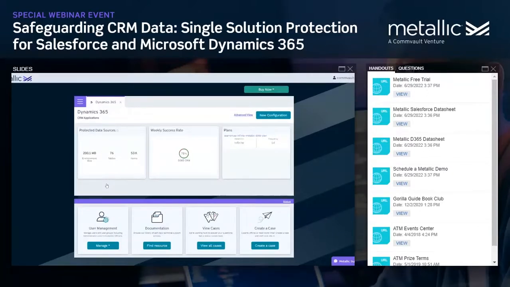We're also looking at it through the Microsoft Dataverse, which is the data orchestration layer that sits beneath Dynamics 365 and all other model-driven Power Apps. We can see our weekly success rate here, and then also our backup plan, which again, the backup plan is infinite retention, which is default, and the default is also for Dynamics, the backup frequency is every 24 hours. The other thing I need to mention is that with these plans in Metallic, you also get unlimited storage.